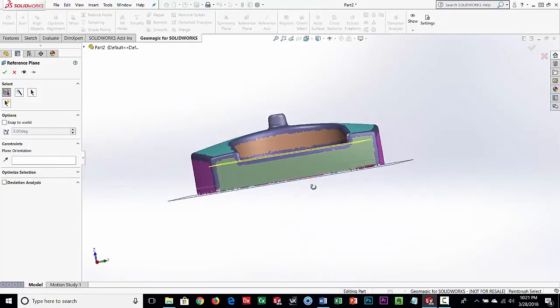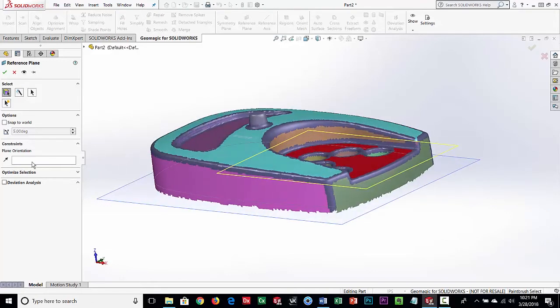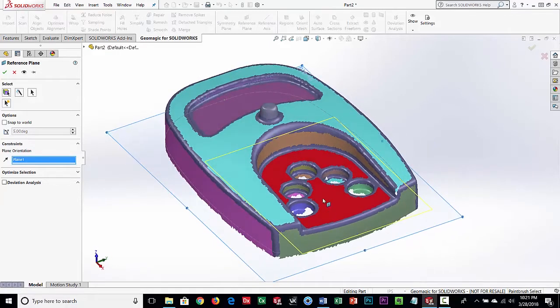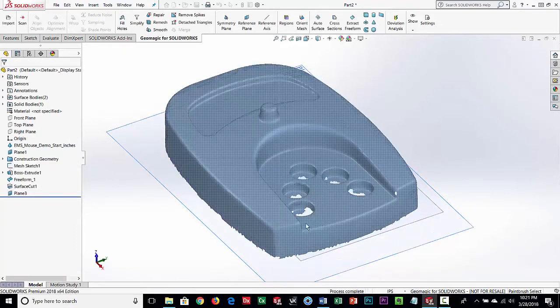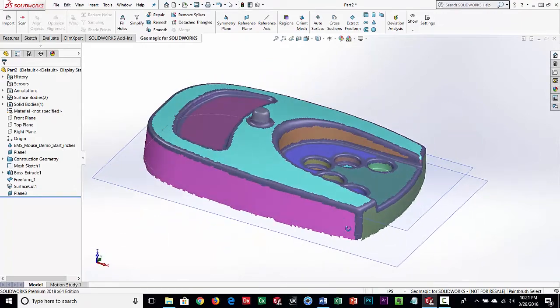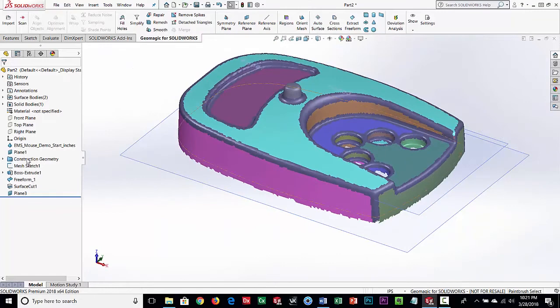But I don't know if that's necessarily parallel to this bottom plane that we created. I mean, it might be close, but again, this is a manufactured part. There's no guarantee. So what I want to do is basically constrain that to this bottom plane. And what that's going to do is look at this red area and best fit the plane through there, but make sure that plane is parallel to plane number 1. So it's basically going to find the average of all that scan data, but make sure it stays locked down to plane 1.